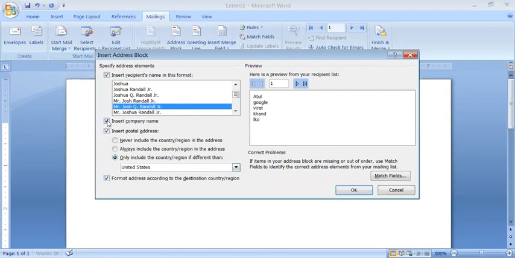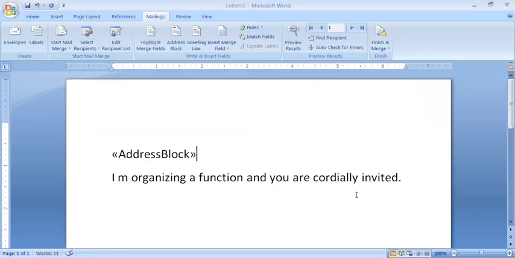Insert company name. If you check it, then you can see that here Google is written. If you uncheck it, then you can see Google is not available here. Insert postal address. If you click it, then the postal address will be here. If you don't, then the postal address will not be here. So according to your requirement, you can add or delete some functions from here. So at insert address block, then click on OK. You get this type of format over here.